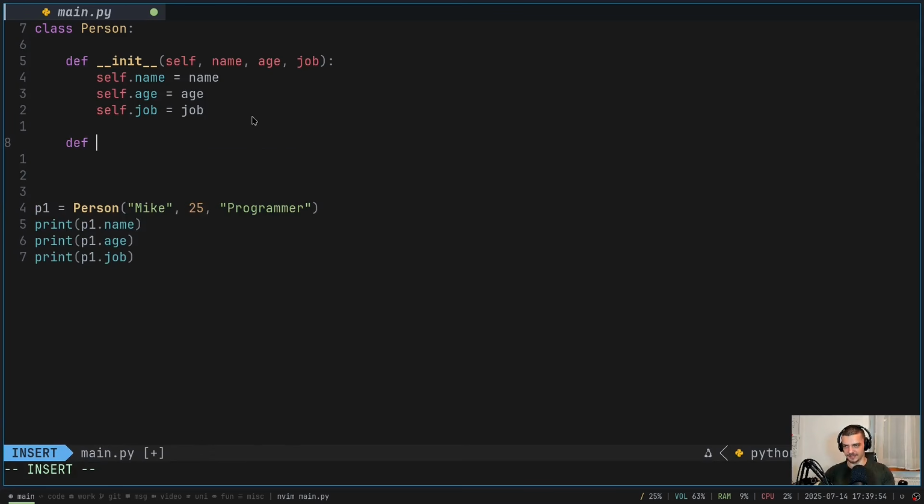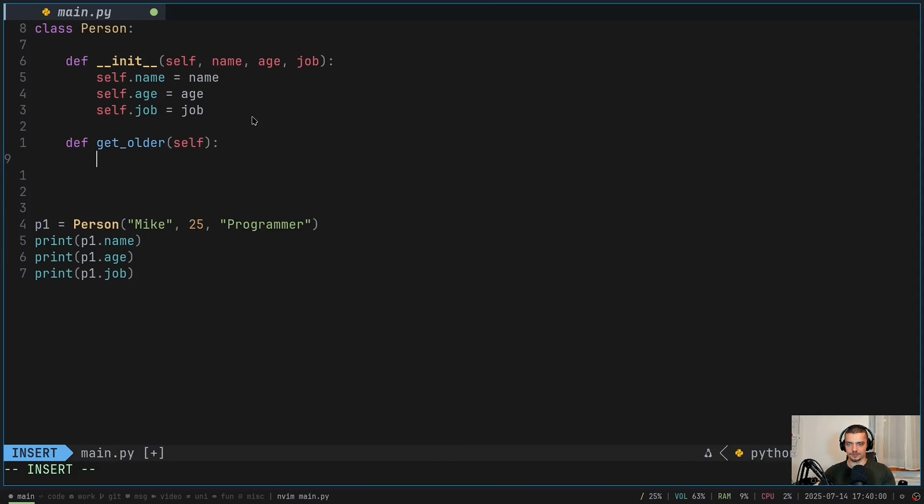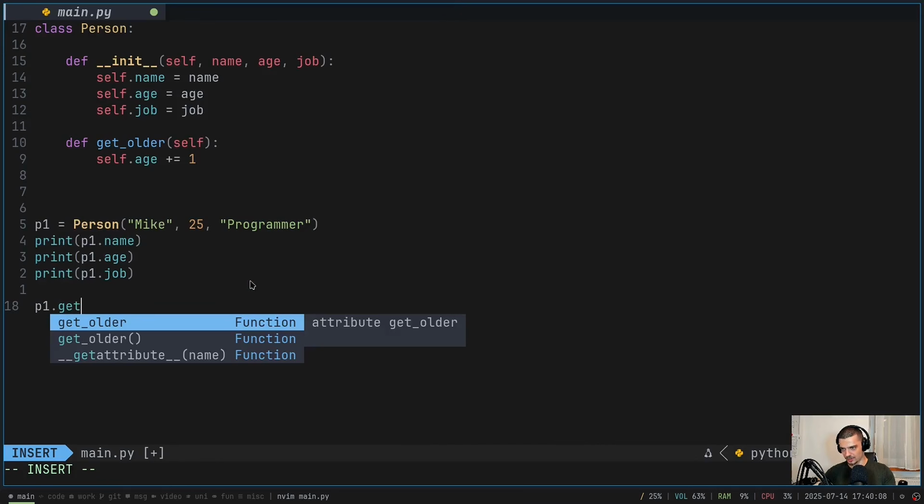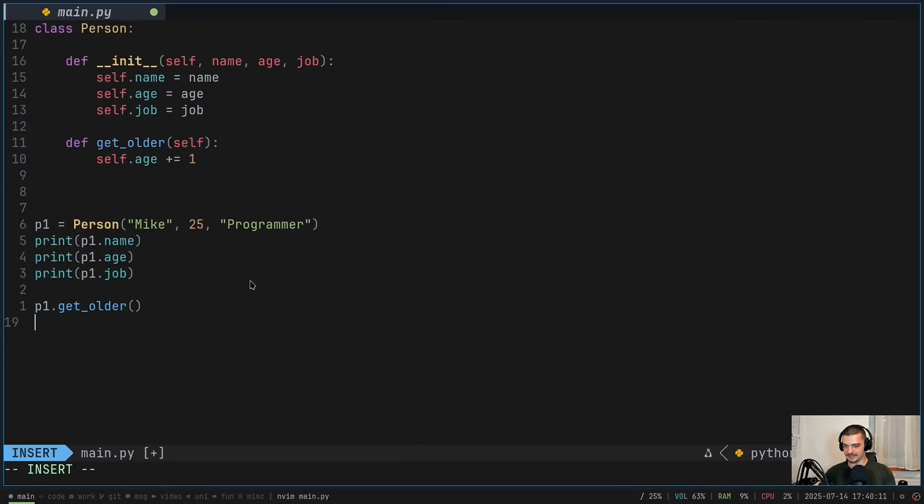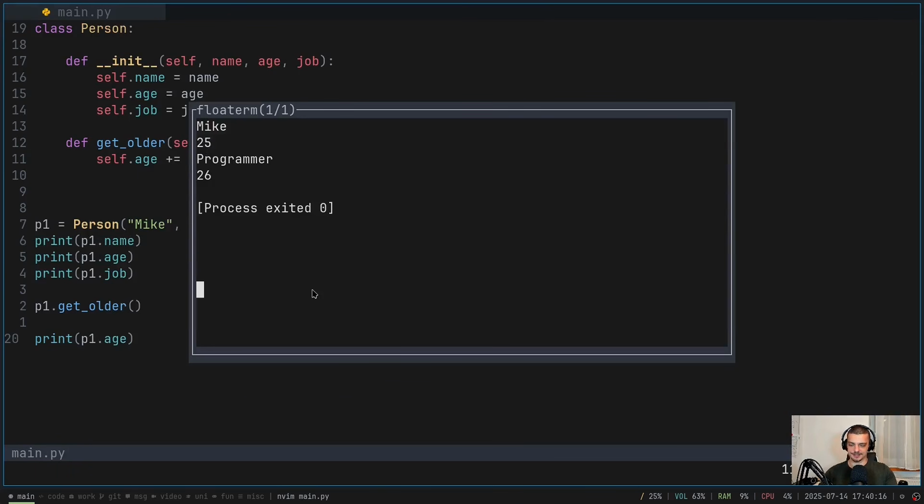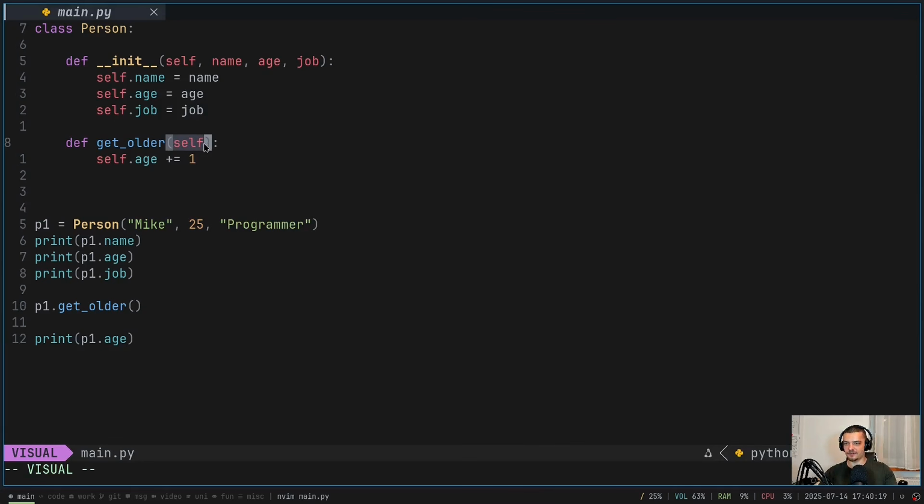Now I can also do stuff like, for example, get_older. I can define a function that also takes self as a mandatory parameter, and I can say self.age += 1, for example. This will make a person get older. So I can say p1.get_older(), and then print p1.age. There you go, 25, 26. Why does this work? Because we have self, but self is not being passed explicitly as a parameter. Self is basically taken from calling p1 dot, so p1 in this case is self. What it does is take the age of p1 and increase it by 1. That is the general idea here.